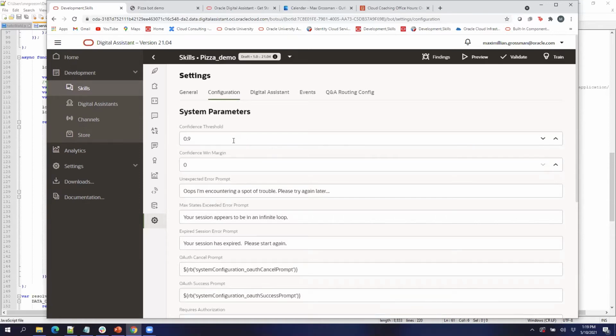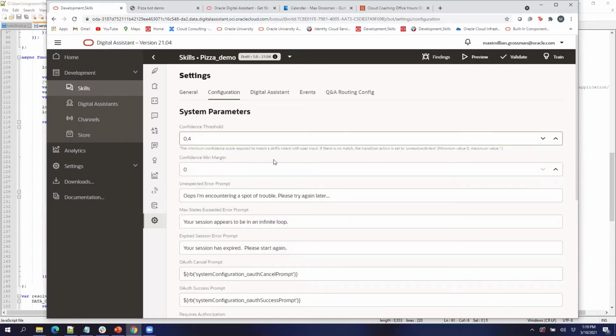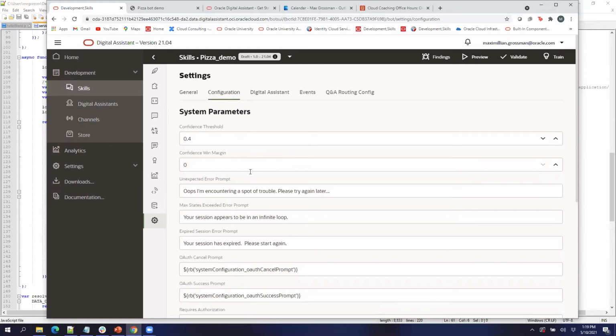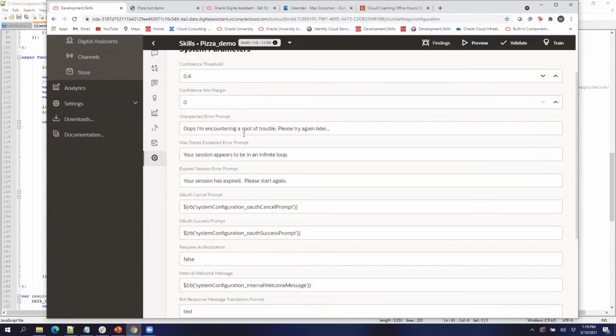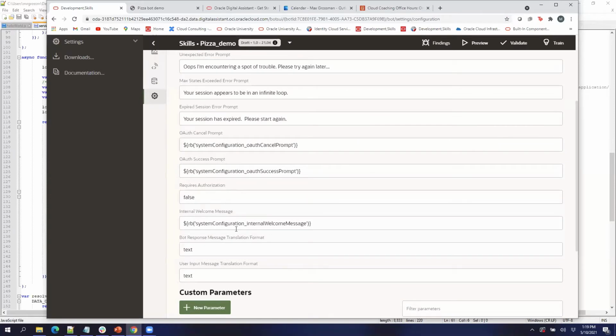So this is the minimum score required to match with a user's intent when they enter something into the bot. And the higher this is, the more precise it has to be. And this is good for fine tuning intents and utterances. There's also a win margin and a bunch of other settings related to this for different things that may occur while doing the bot, like authorization, or they leave the session or something like that.